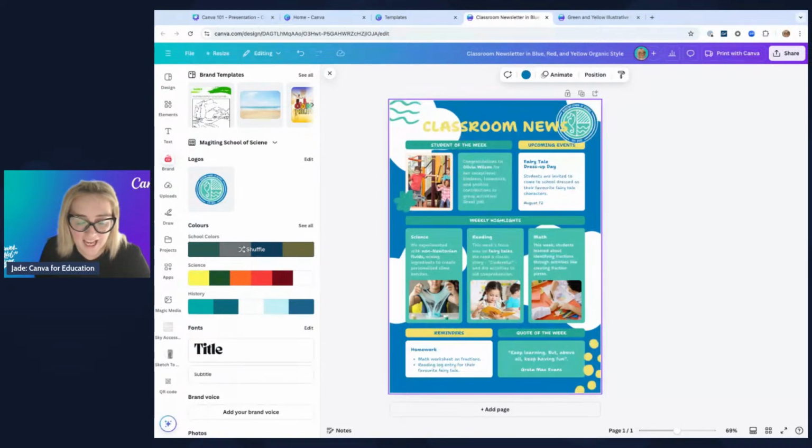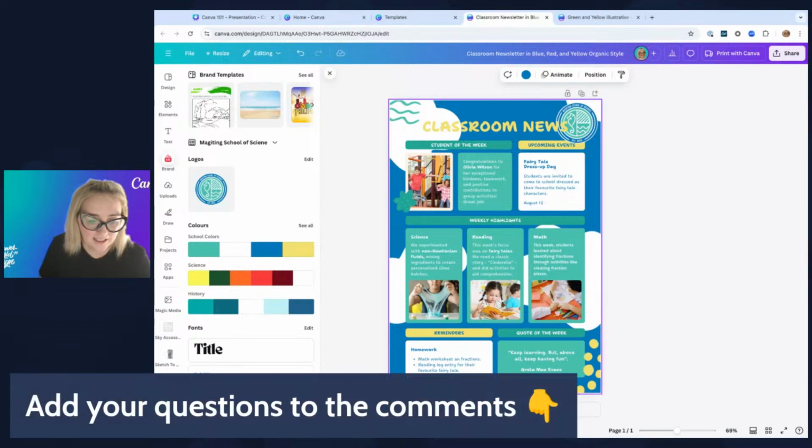And in fact, if we've got a Canvassador, so one of our expert teachers, she actually put a demo on Instagram recently where she created a newsletter in 60 seconds on a mobile phone. It is that easy. Okay, so just to show you one more thing before we head into websites, you also might want to add a page.